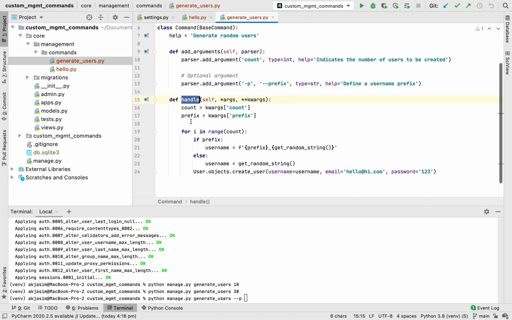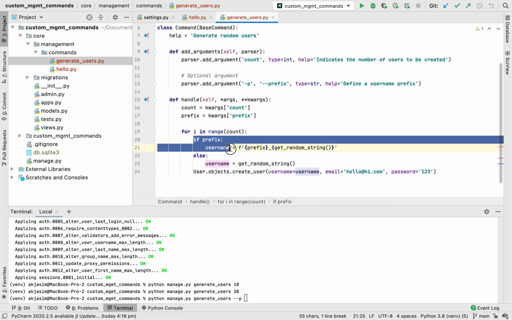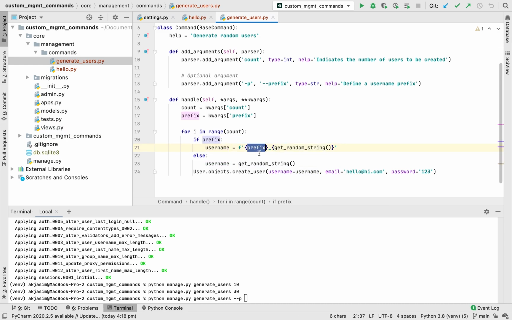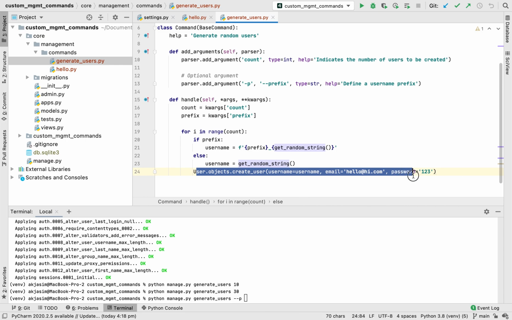Now in the handle method, we'll fetch that count, and we'll fetch that prefix. Then we'll loop until the count, and if prefix is there, we'll make the username prefix underscore. So if it is abc, then abc underscore that particular random string, otherwise just the random string. And then we'll create as many users.